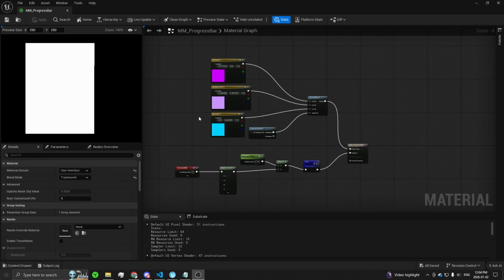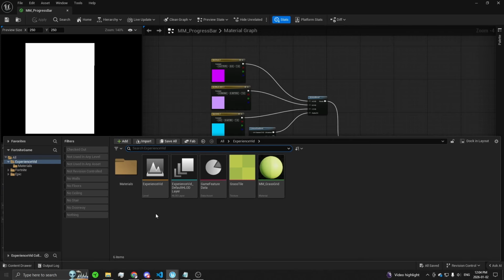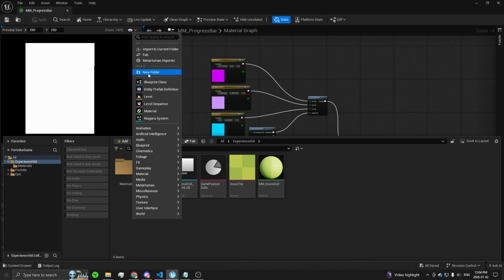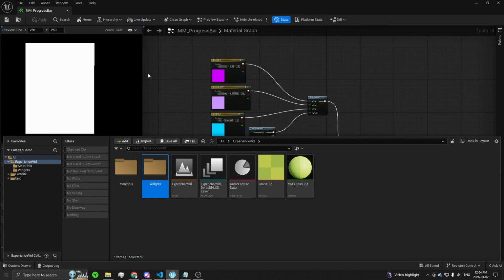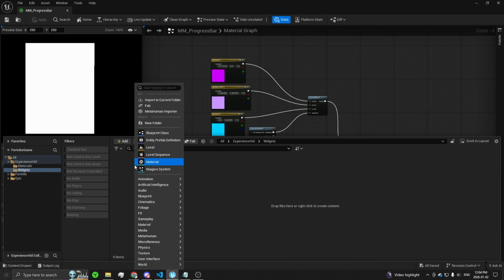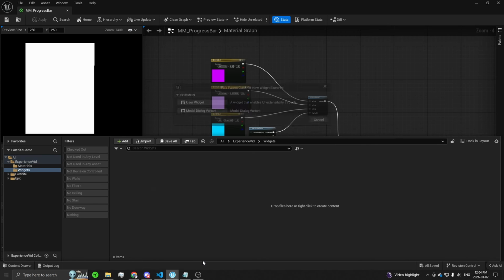Alright, with the material done, the next thing we're going to do is create our widget for this. So we're just going to do it through a blueprint. So go ahead and make another folder, just name it something like widgets. Open that folder up, right click again, go user widget, widget blueprint, and just create a user widget. Name it something you'll remember, W underscore, like XP meters, something like that. Open it up.